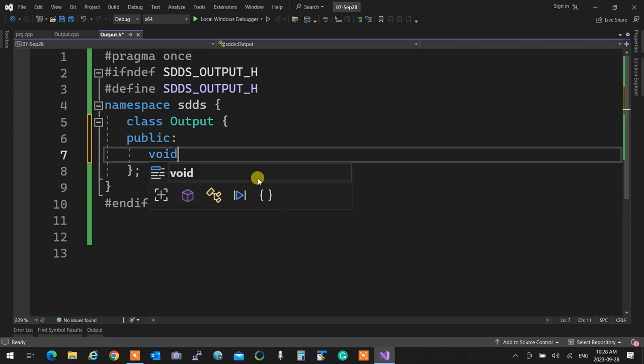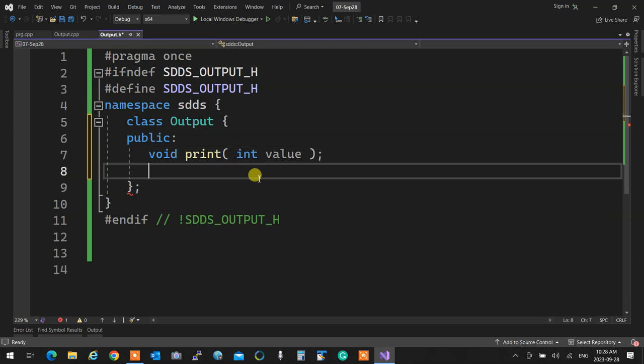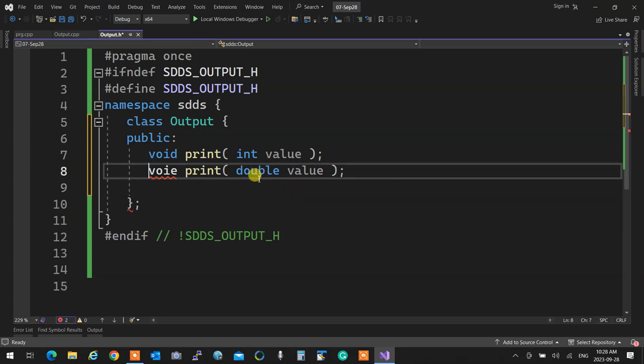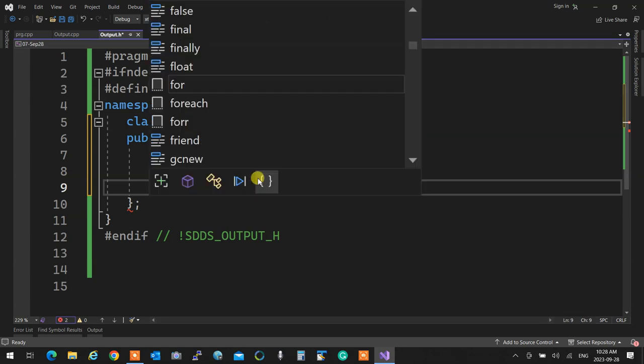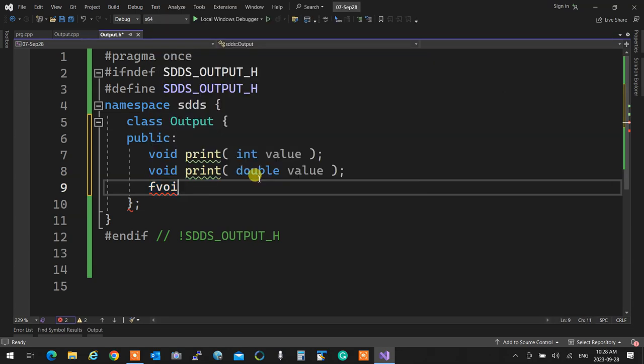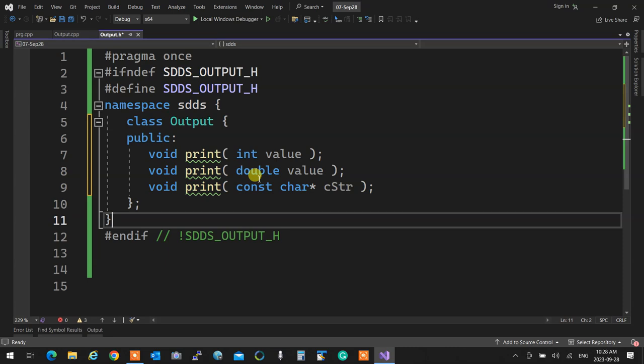I'm going to go void print integer value, right? And void print, I can overload it, double value, and that's not void, okay? And this IntelliSense kills me. Void print constant character pointer C string. Okay, so I have three functions to create. One prints the integer value, the other one double, the other one C string.